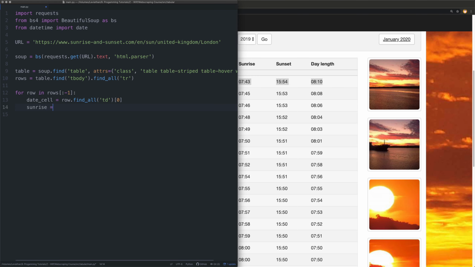So we say summarize cell is equal to row find all, again td. And we do this. Brilliant. Let's just copy this. And we'll say sunset. And we'll say day length is equal to the third one.